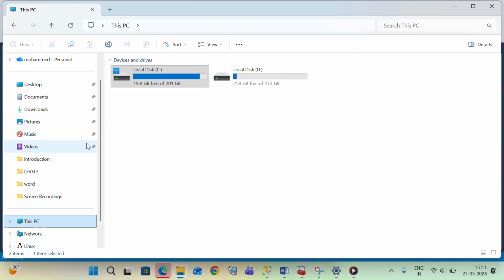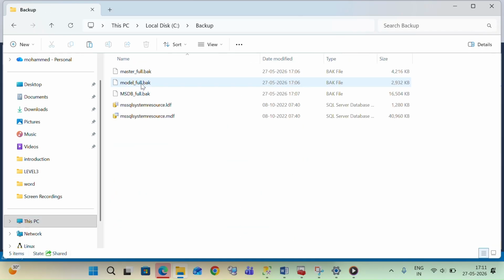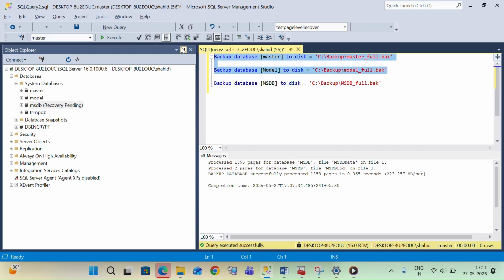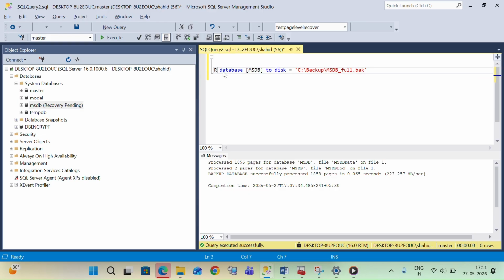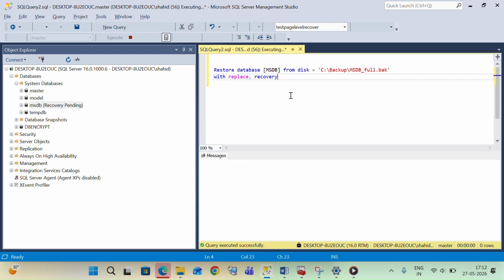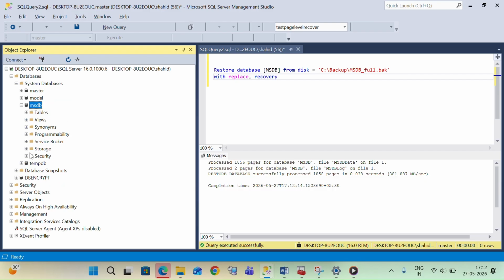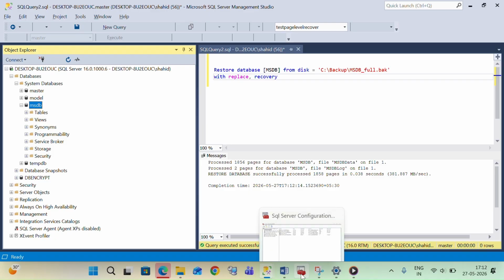Now I have that backup, right? You can restore from the backup easily. Here is the file location I have. What I can do is restore it: restore database MSDB from disk equal to path, with replace, comma, recovery. If you don't mention recovery, it will be with recovery only. If you run this, MSDB is restored successfully. Whatever the backup information, jobs information, alerts information, it will come online.